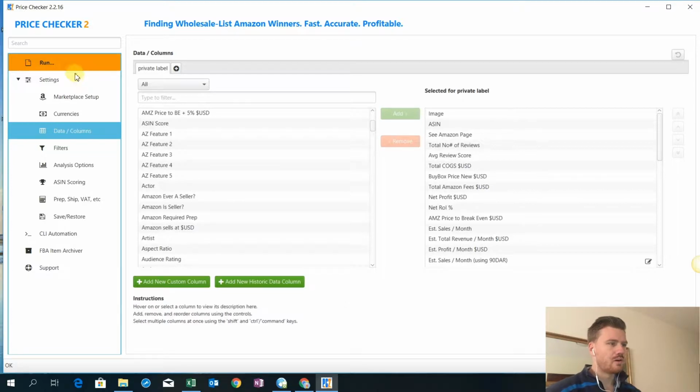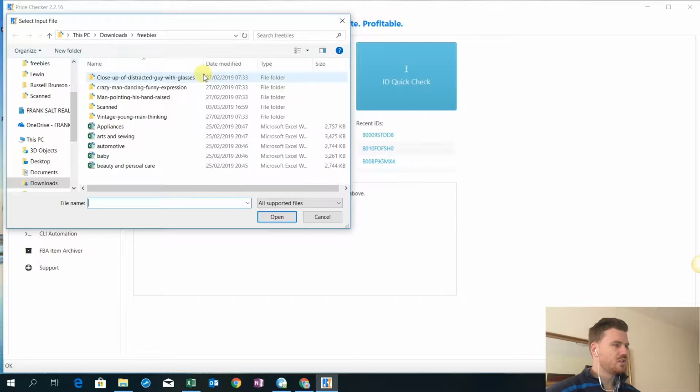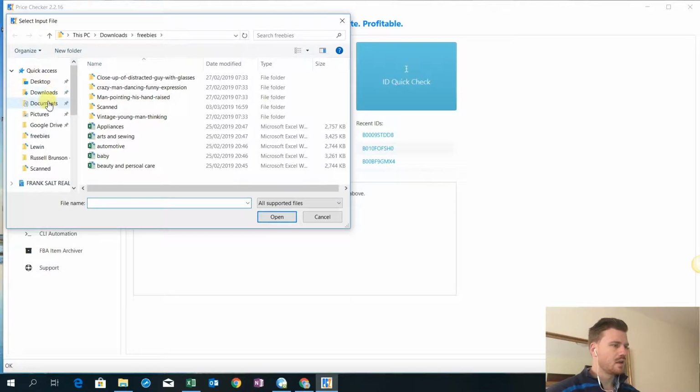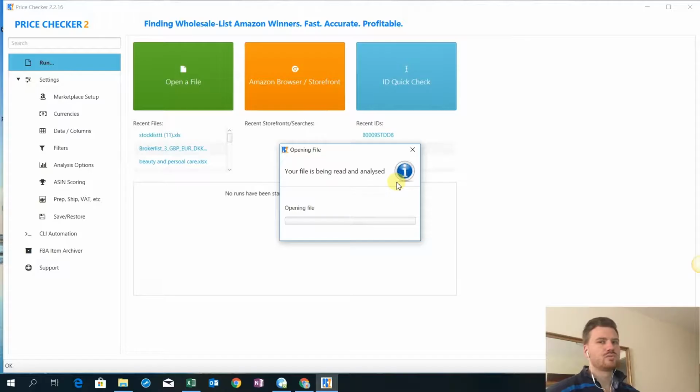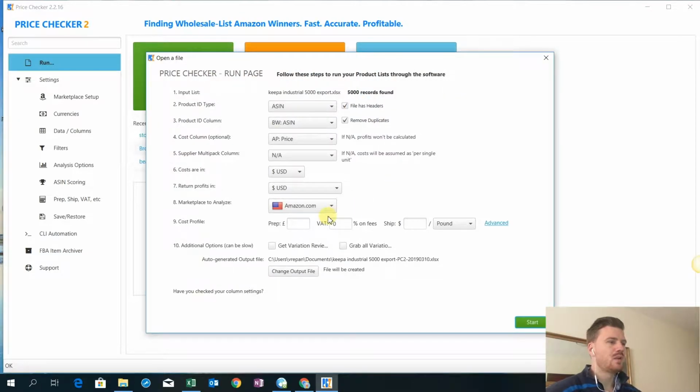Okay, we have this. We're going to find our sheet, which is in Documents, and it is Keepa Industrial. Okay, we're going to open the file. So Keepa is analyzing everything, all our headers. I mean, there are quite many, but it doesn't matter. Okay, so we have this open.